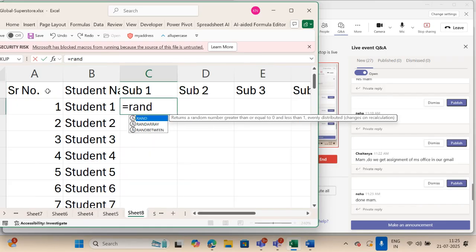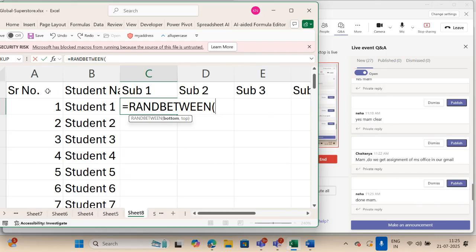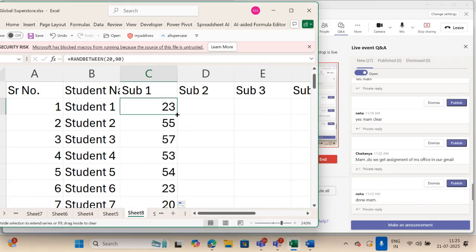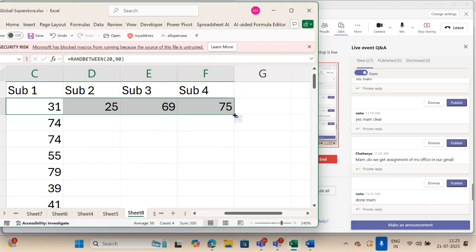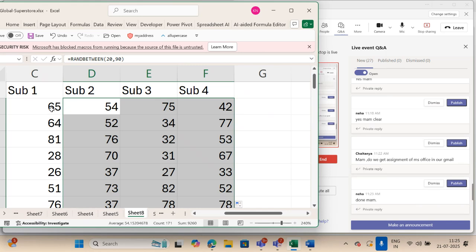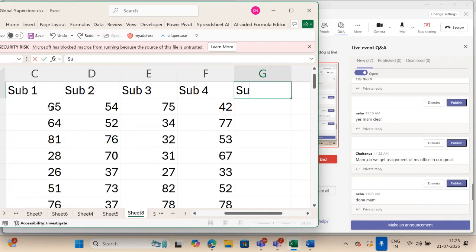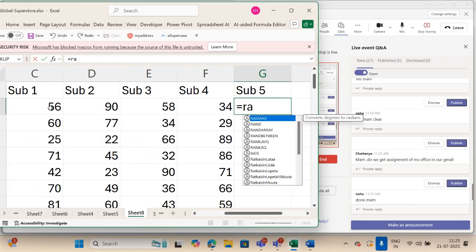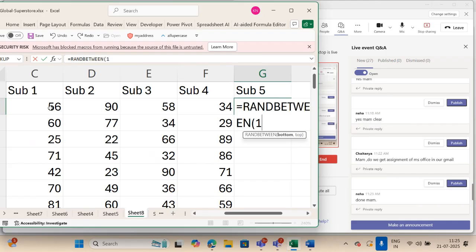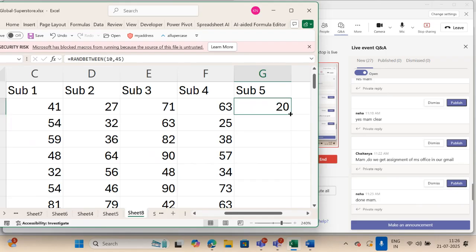Is equal to RANDBETWEEN. This is just a sample. 20, 90. Then double click. Okay. And then double click. Right. Now, every time it will change, as you have already seen, because RANDBETWEEN is there. So, subject 5 is equal to RANDBETWEEN, this one is out of 50 marks. Okay. 10, 45. Double click.